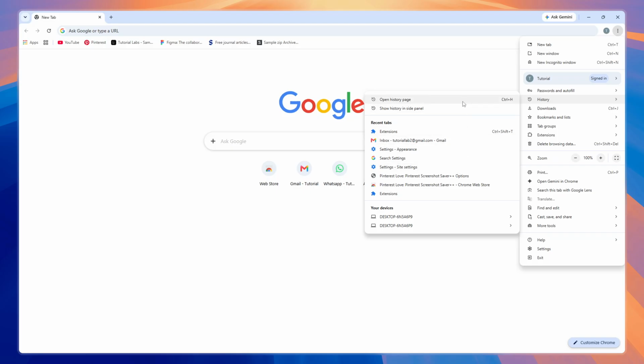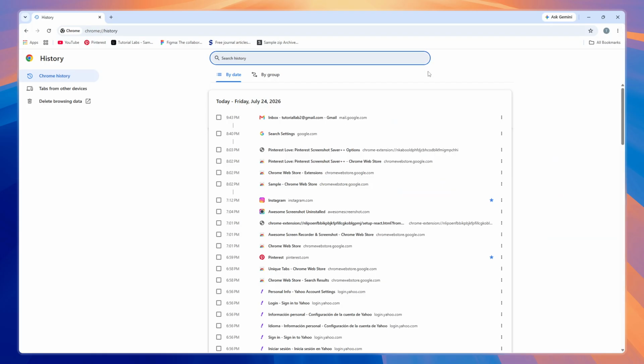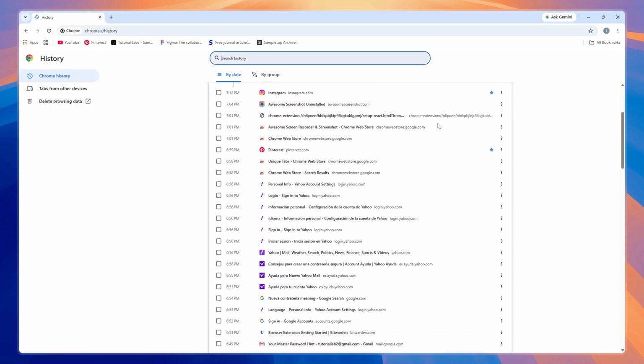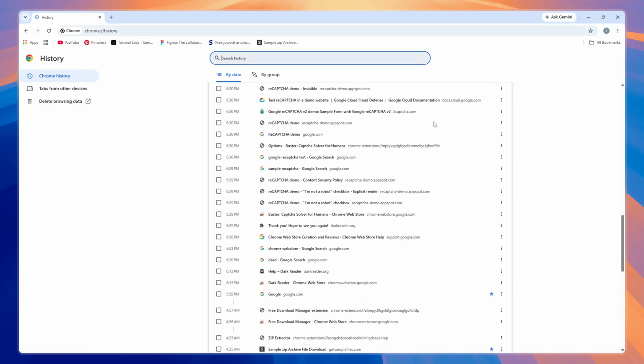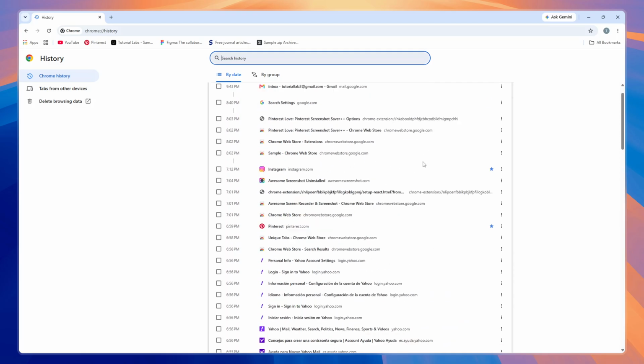From this secondary menu, click on the option that says Open History Page. This will take you to a dedicated history page where Chrome displays all your browsing activity. You can now view your complete history, organized chronologically with all the websites you've visited, making it easy to revisit any page or track your browsing patterns.